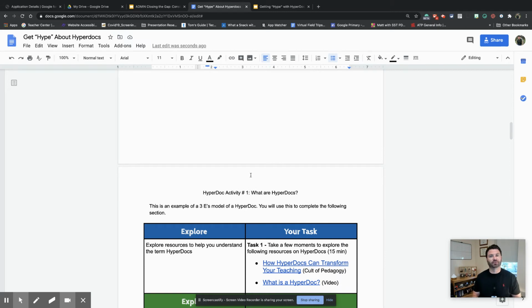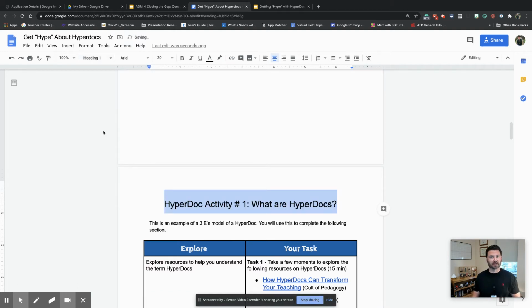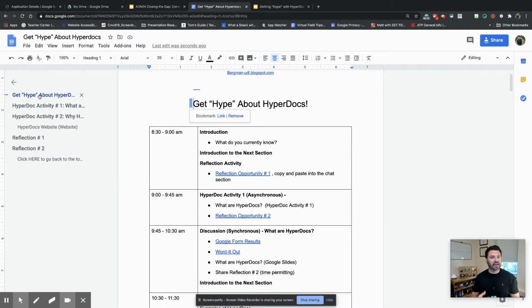There's a couple different ways I can do this. First of all, I can highlight this title, and I can simply go right up here from normal text and change it to a heading format. Now, this does a couple things for me. One is I can use the document outline section right here and simply click on it and navigate to that particular section, which is kind of neat. And then it also allows me to hyperlink directly to it as well.